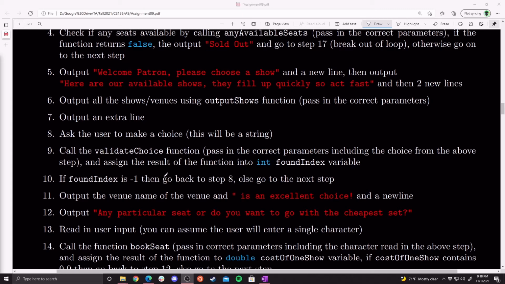If it's not -1, I'll output the name of that venue, and then also output "is an excellent choice," because you want to make the user feel good. I forgot to put another quotation mark right there. But of course we output this to make the user feel happy about their choice. We don't want to make the users feel self-conscious about what venue they chose to go to. So we have that.